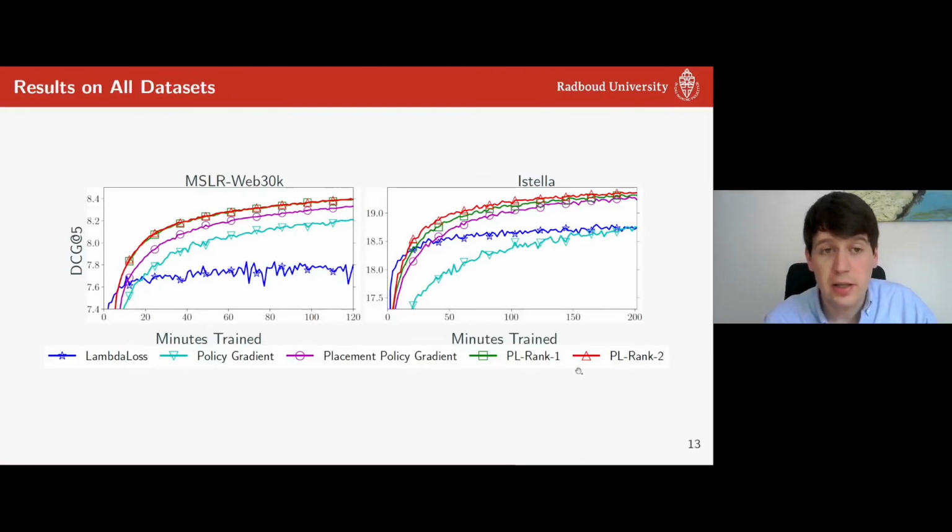Here are the results on the other two data sets. The conclusions stay roughly the same. The difference between Plackett-Luce rank 2 and 1 is smaller on the MSLR data set, but apart from that, there's nothing very different. We still have the same conclusion. There's still much better choices than the baselines.